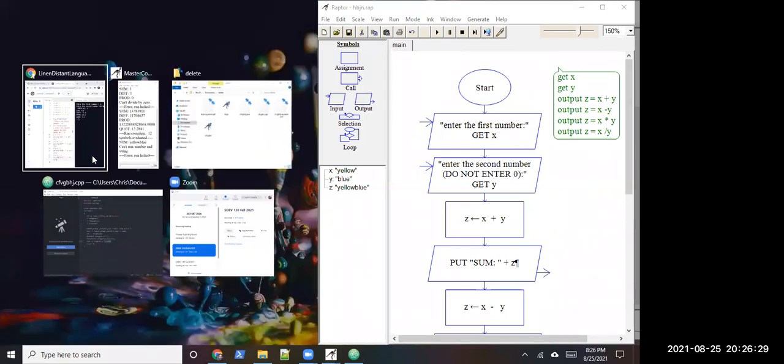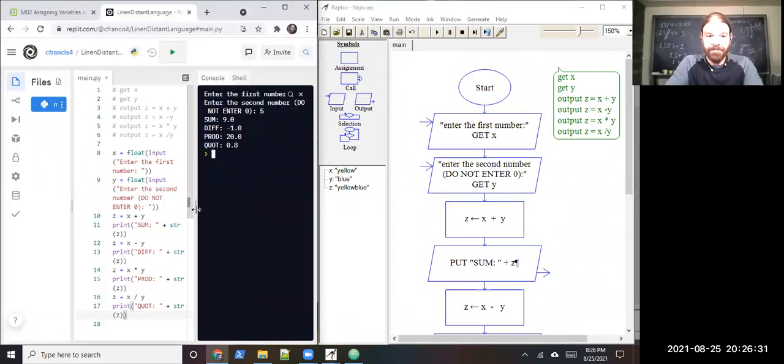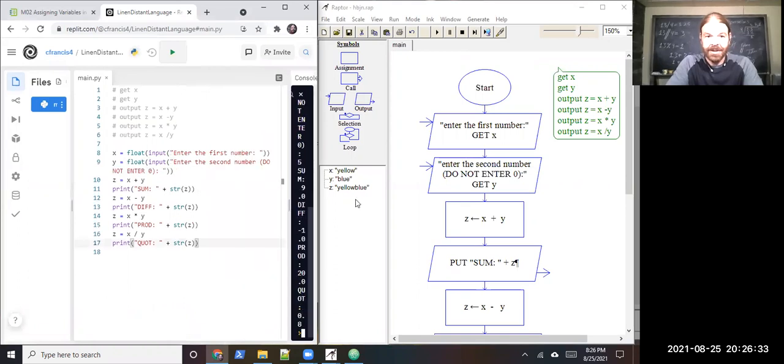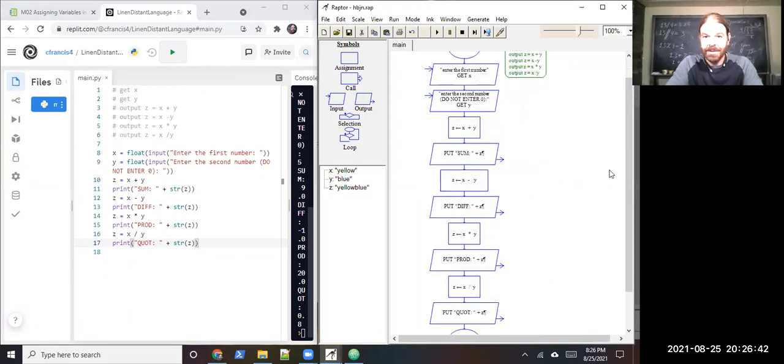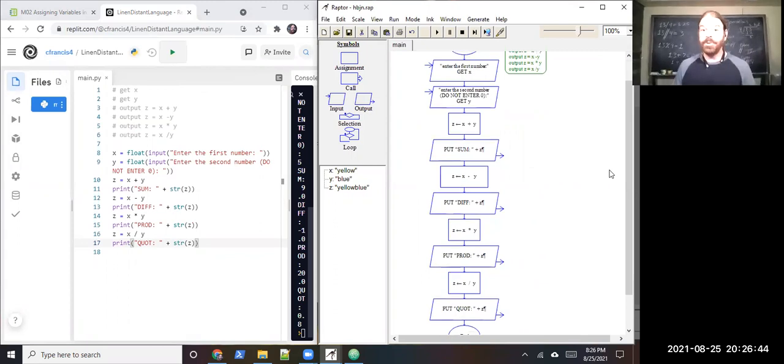No. So once again, I'm going to put them kind of right next to each other. I'm going to have to zoom out here a little bit. So you see how we're doing the same thing in the low code solution and the programming language.